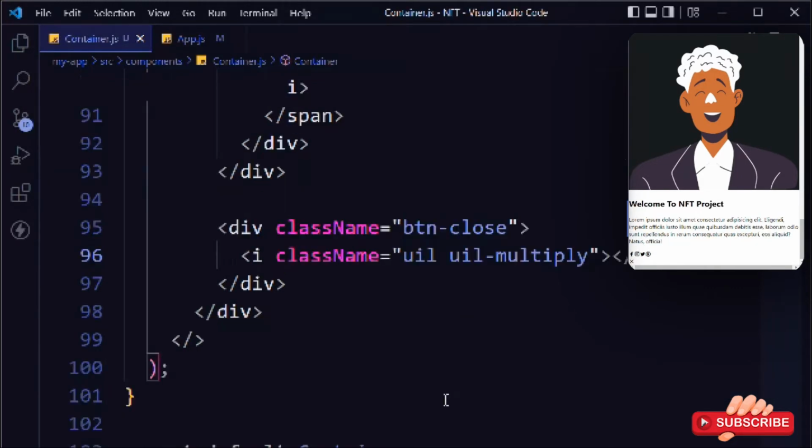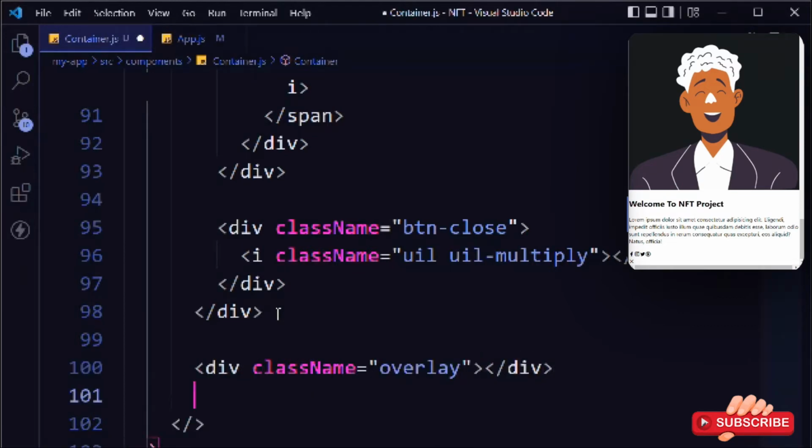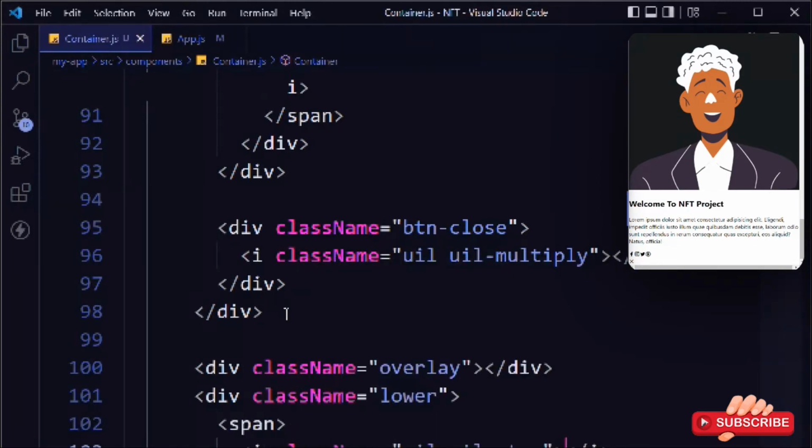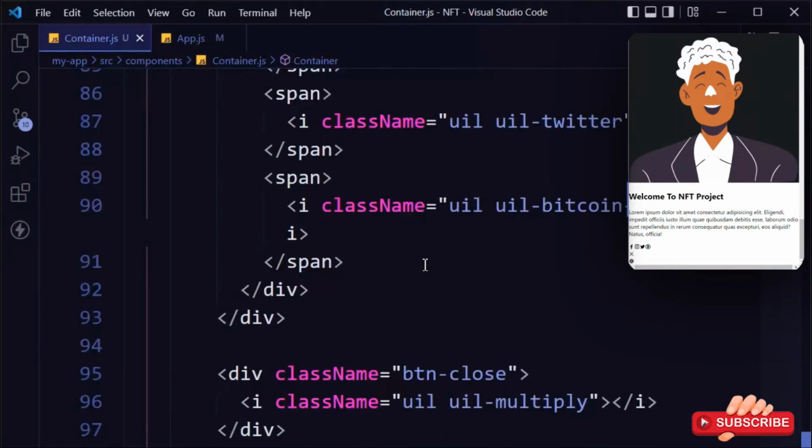So here we have a cross multiply action. So close button. Let's come out of that, and we'll take a div with the overlay class, and we'll have another lower div with a inside that will have a span, and it will have an icon which will open or close our menu. So here we have all the HTML. So here we have done with the complete HTML.